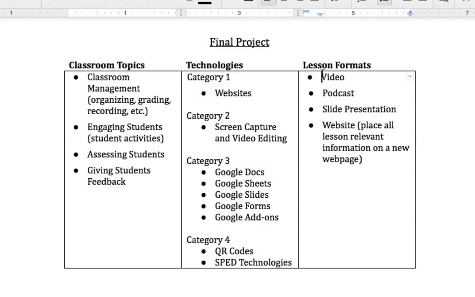Okay, in your lesson formats, you're going to have a video, a podcast, a slide presentation, and then a website. And when you do this, just like we have in previous assignments, I want a whole new web page. So when you do your website assignment, that needs to be a new web page.